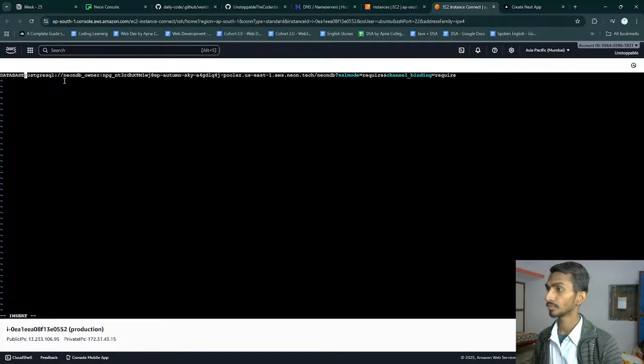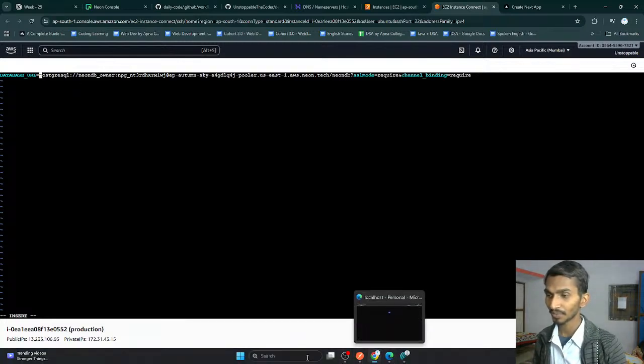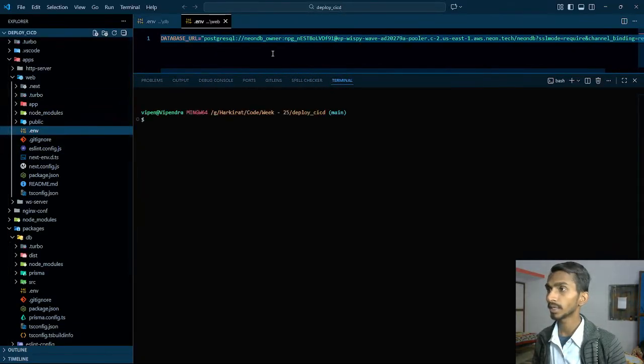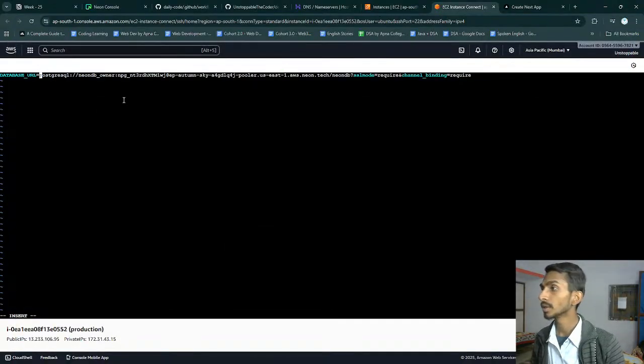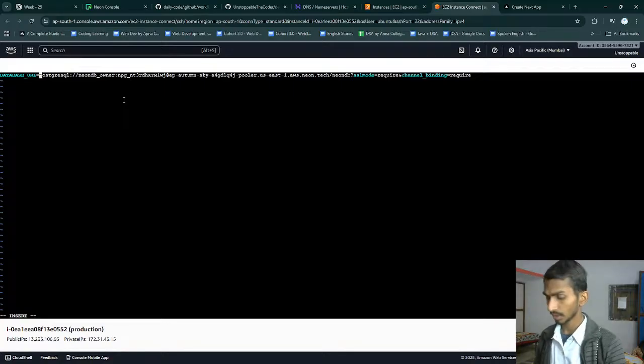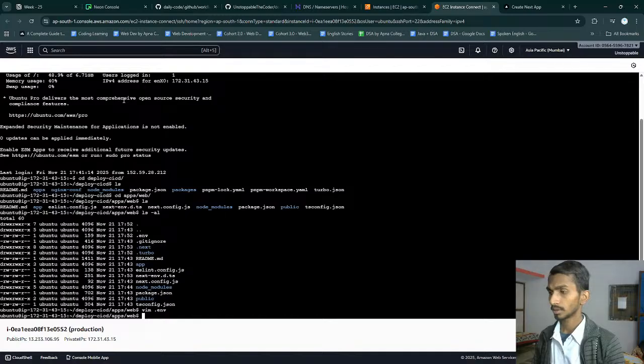Control Shift V, home, database, what URL. I think this was the name. I'm confused with the naming too. VS Code, .env file. Yeah, DATABASE_URL was the name. So DATABASE_URL, Postgres and something like this, and then quit it. This thing is done.